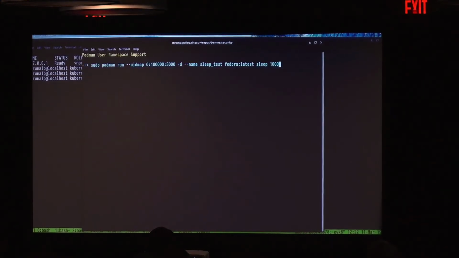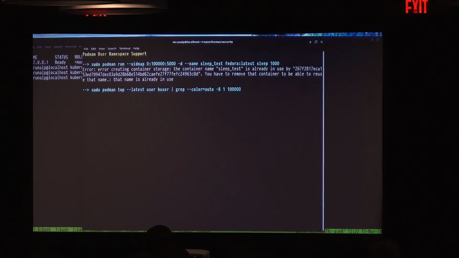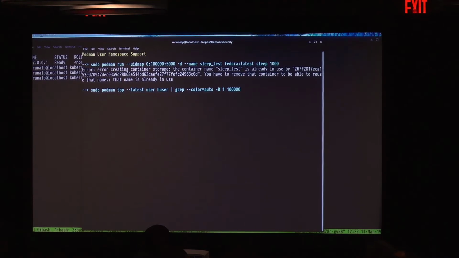But with Podman, you can actually do this for multiple containers as well. You can add extra layers of isolation between containers. And you can do that with the, oh, damn, what happened there? OK, so maybe this is not going to work.